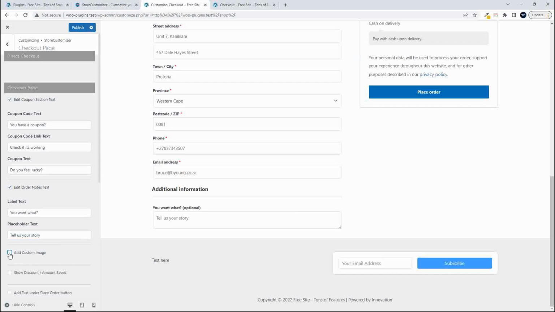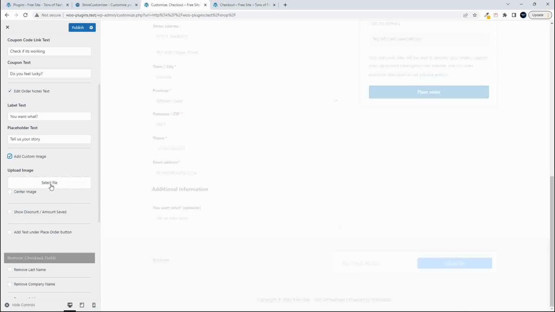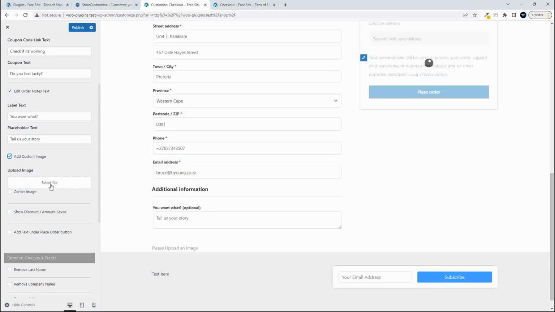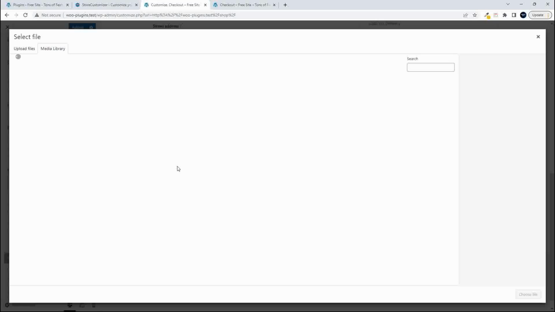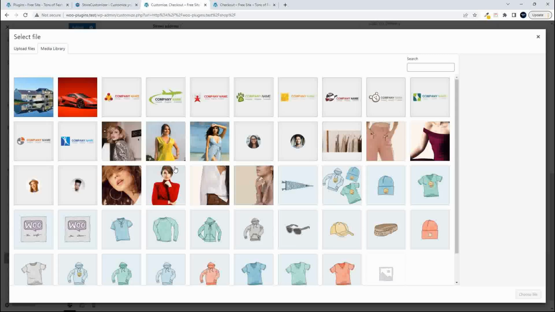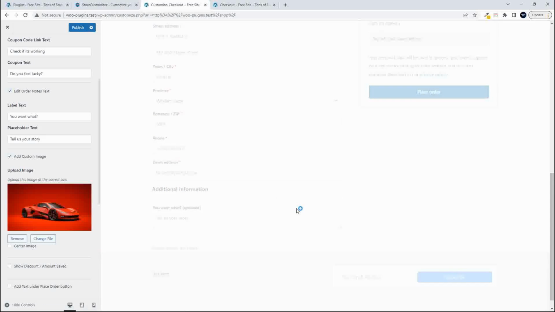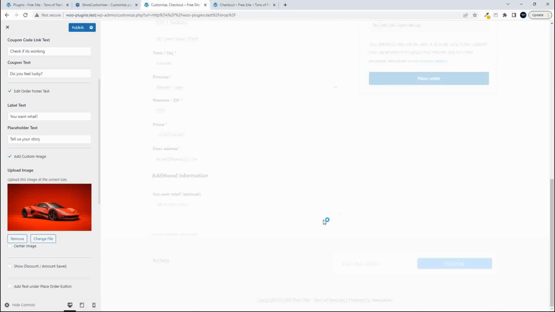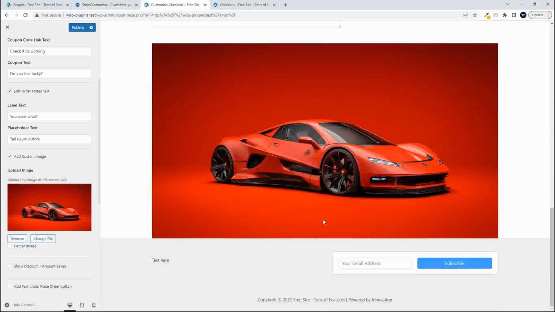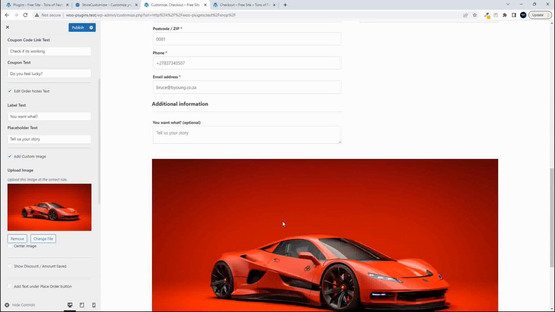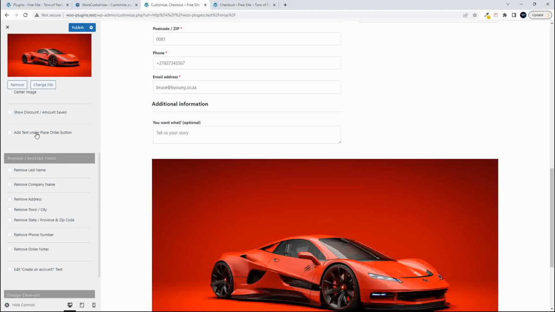Then we have add a custom image. I'm not sure where the custom image is going to go. So let's select something from our media library. We have a couple of images here. Let's go with a sports car. That looks good. Let's see where that gets placed. And that just comes in at the bottom of the page. So yeah, there's just a nice picture at the bottom of the page.